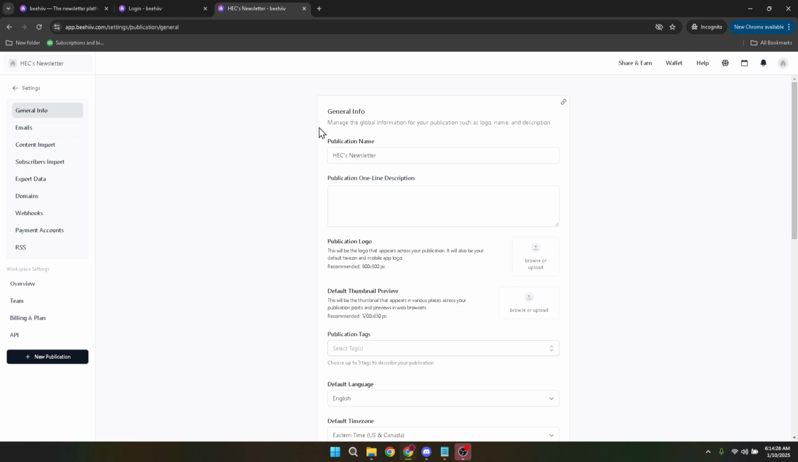Now that you're in settings, look for the general info section. This area houses all the essential information about your newsletter. And conveniently, there's a direct link available, streamlining your navigation process. Click on it and you'll be taken right to where you need to be.